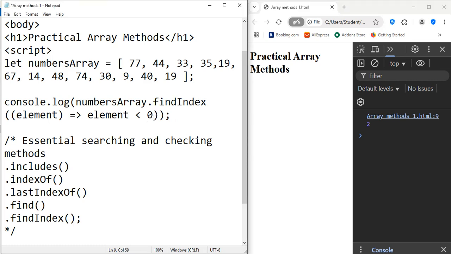Likewise, the first value which is smaller than 20 is 19. So we can return the index of that. So 0, 1, 2, 3, 4. It should be 4 here. There we go. So that's how these searching and checking methods would work.